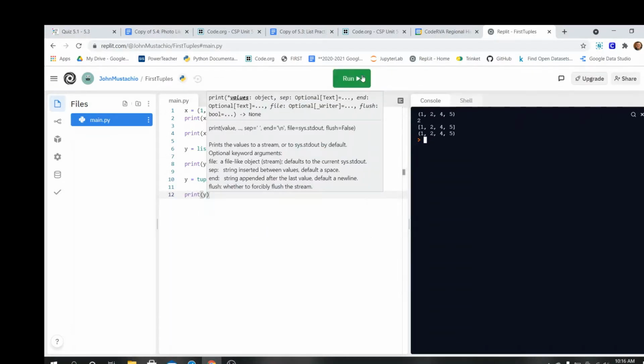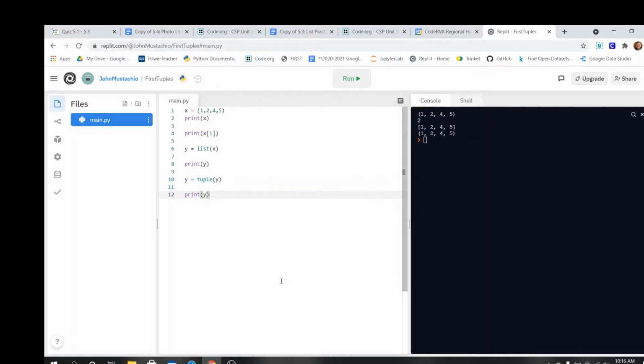But then again, as soon as I make it back into a tuple, it has the same restrictions as it did before. I can't change an element, I can't add elements to it, and all the types of elements have to be the same type. I can't mix and match. So tuples sometimes are considered the immutable cousin of lists. So they're like lists, but they're more restrictive.